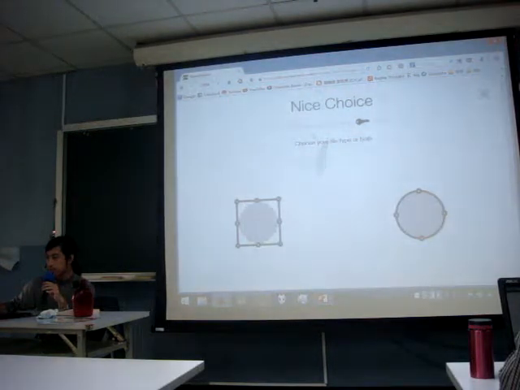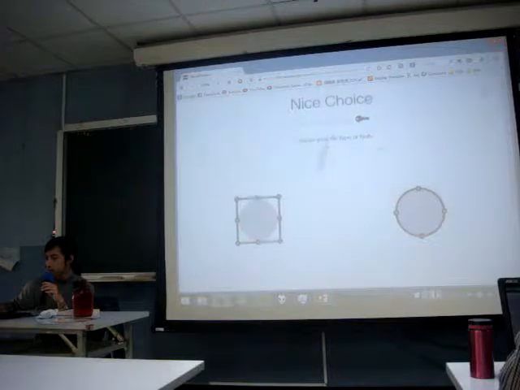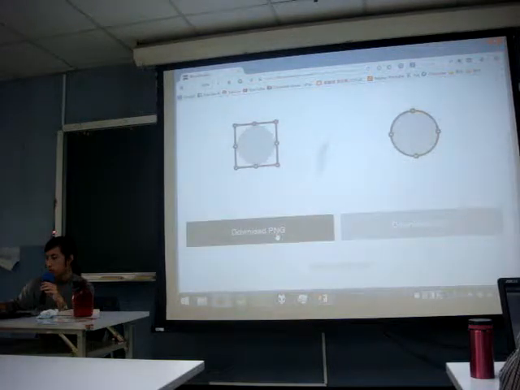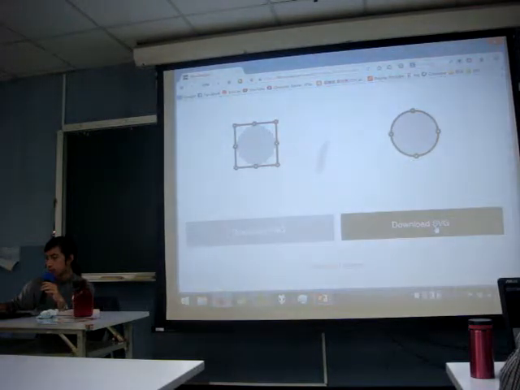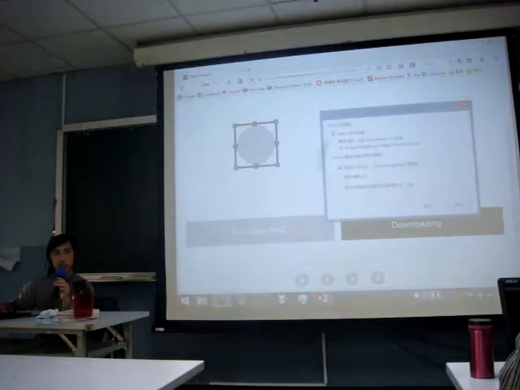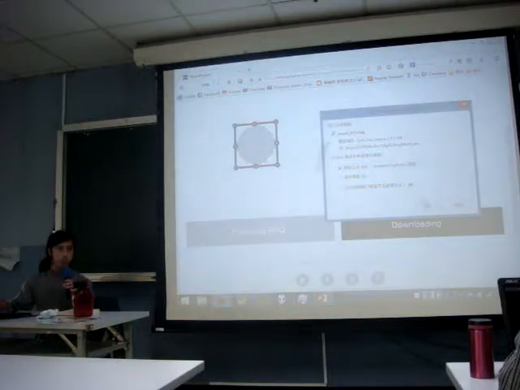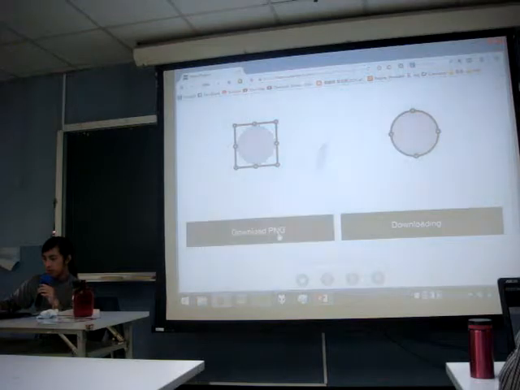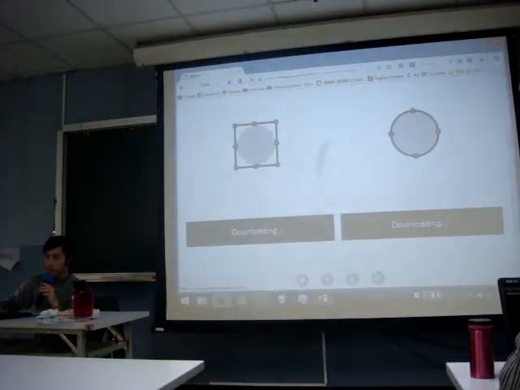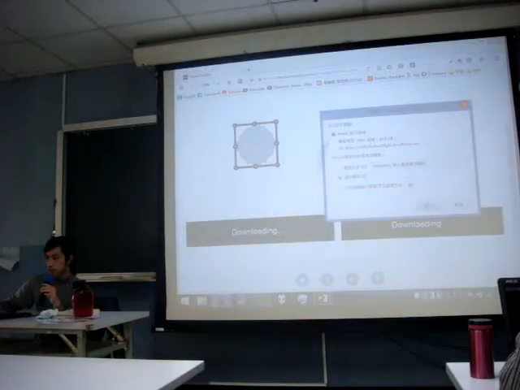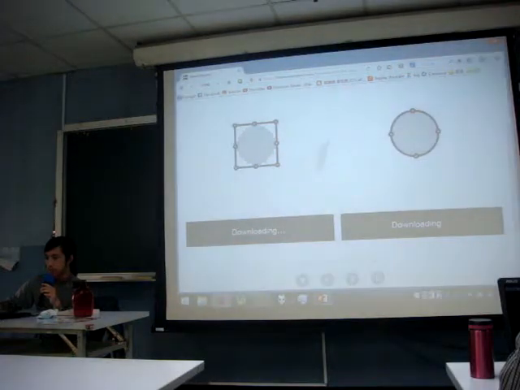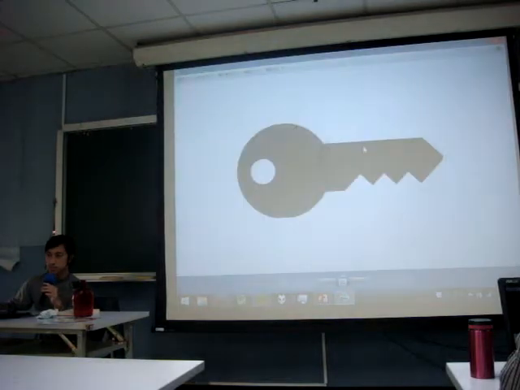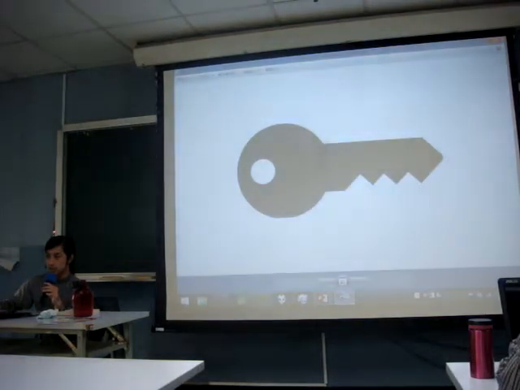Nice choice, you have selected the key. Choose your file type or both. I would like to use SVG, because SVG is a kind of vector picture, 向量图. Or if you want to download PNG, that's also right. Anyway, you download the picture. So you can directly use these icons in your slides.